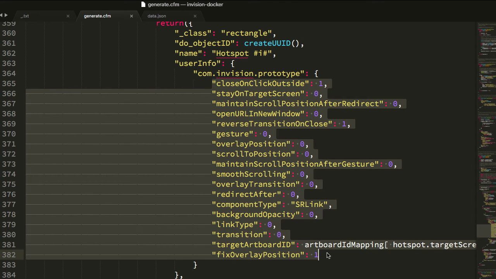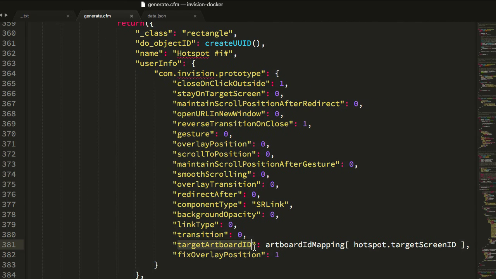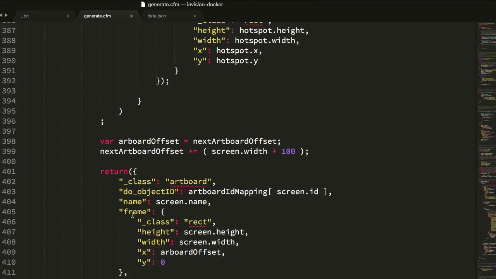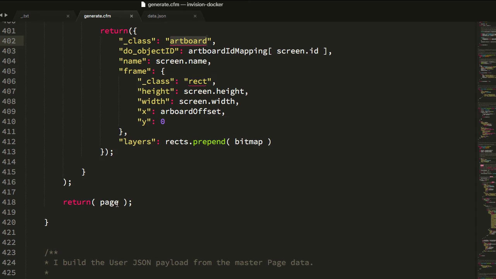To be honest, I know very little about this data structure. This is all based on just some reverse engineering that I've done. You can see that it links to a target artboard, which is why we had to keep track of the artboard ID mappings based on the screen IDs. Then each artboard, you can see, matches the dimensions of the screen, right? So we have essentially an image, a bitmap layer, and that bitmap layer and the artboard layer are exactly the same size, and that's it.